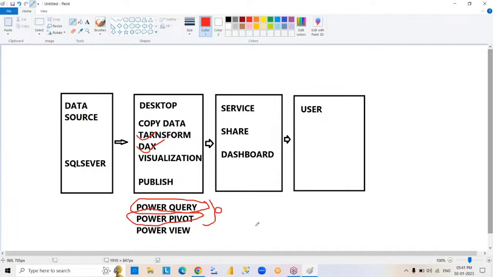Because before creating a report, you have to bring data into your required format. See, you are working with some scenario, some project, which means some requirements will be there, right? Based on requirements only, you are going to work.